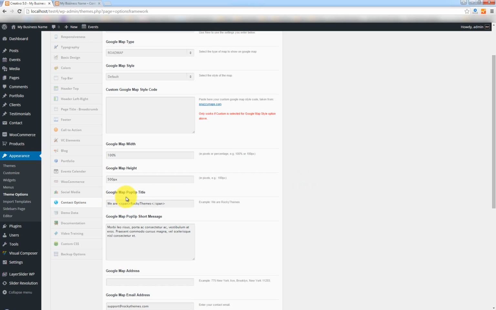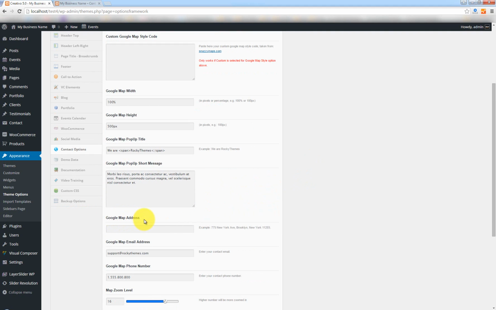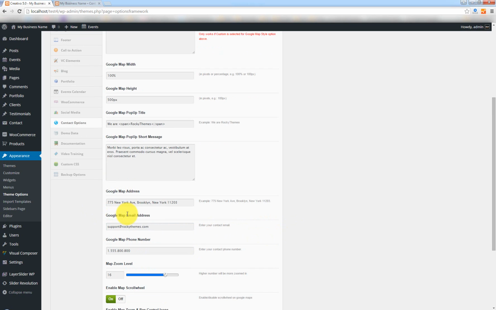You have Google Map pop-up title. I'm going to leave this as they are because you'll soon understand what these settings do. Now we have here the Google Map address. Remember that this is one of the most important settings for your Google Map. So always enter a map address here. I'm going to use this one here. Okay, without the dot.